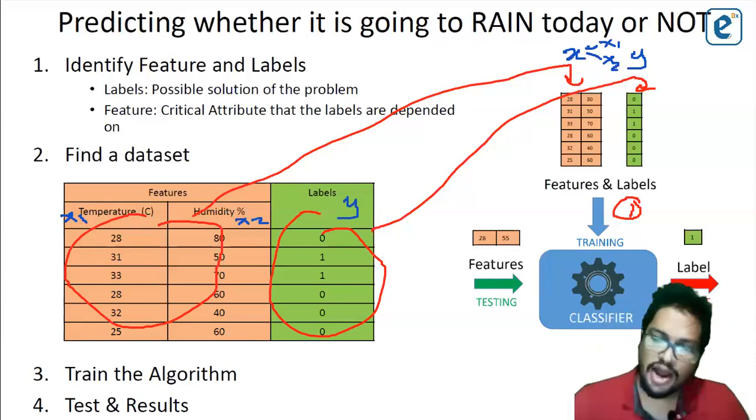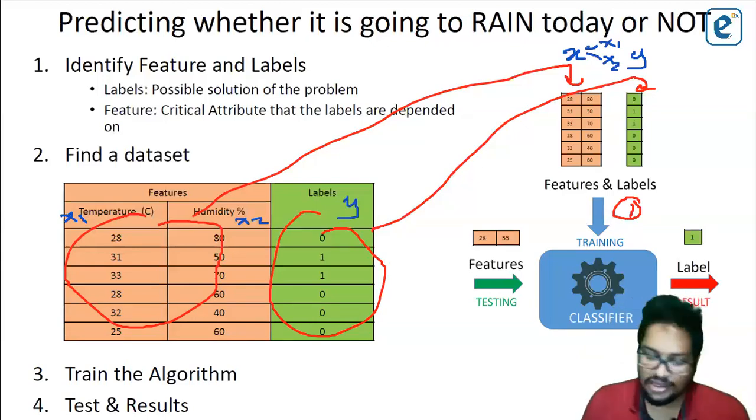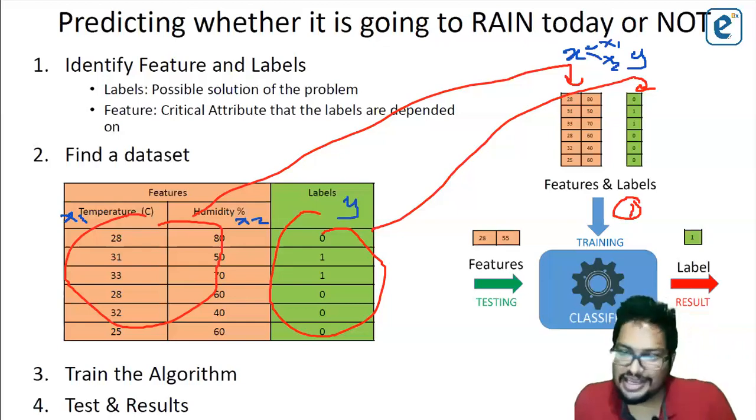So what will happen? You are undergoing a training unintentionally, right? So then what will happen? There's a testing as well, right?